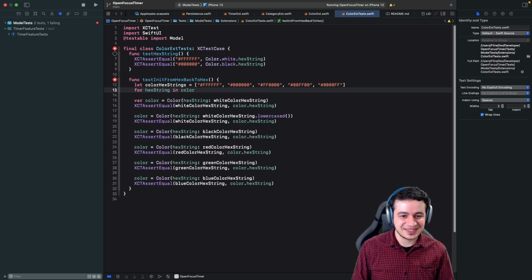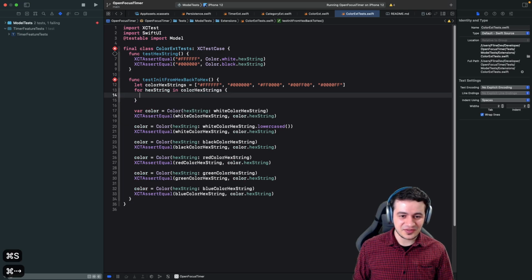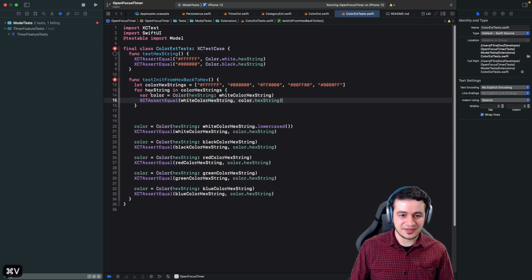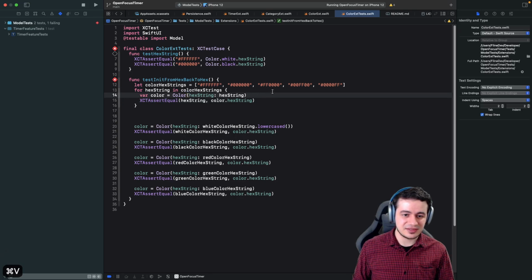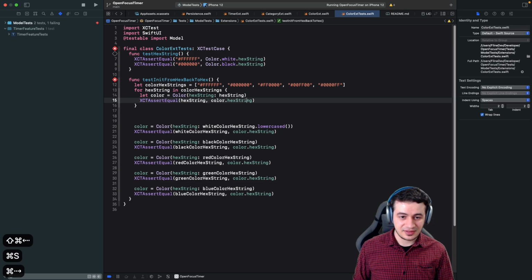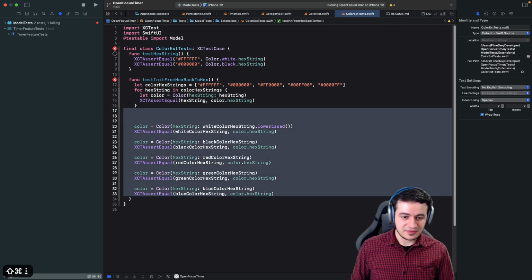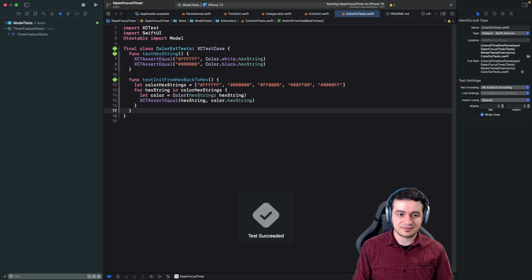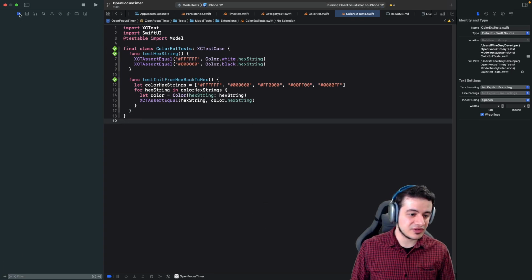You never know. Color hex strings. So this is the hex string, and now we can just copy one of these and just replace this and this with that. And this should work, and we don't need to var color. We can just make it let. And this should simplify code. And now let's run the test again. Let's see if it all passes. All passing. So the conversion works.